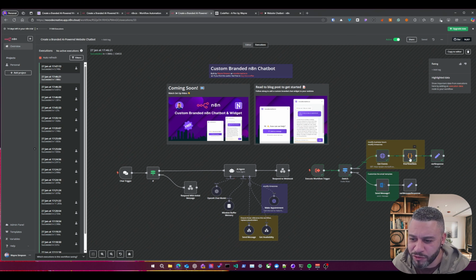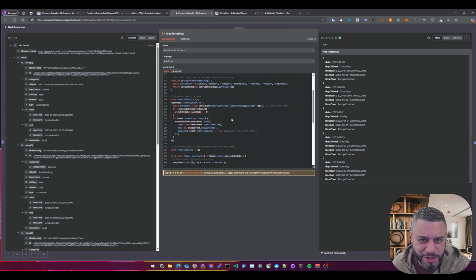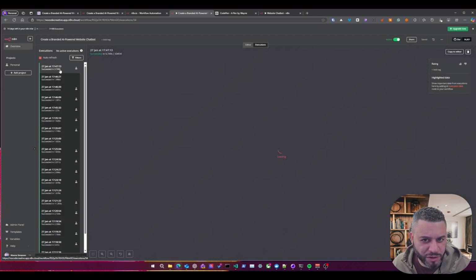We're using a code node to format these free slots. And this is just ensuring that the information that we return is within the parameters that we've set and within the start and end times that I've defined. So if you want to change the business hours, come to the free time slots code node and change the business hours here.